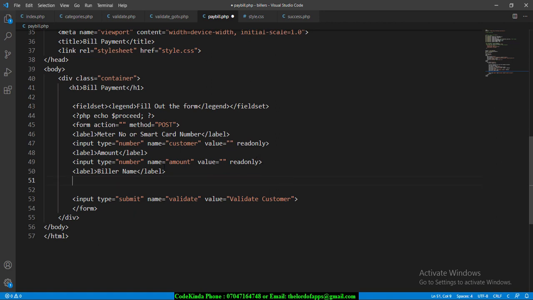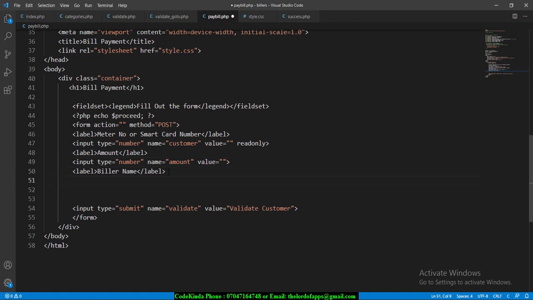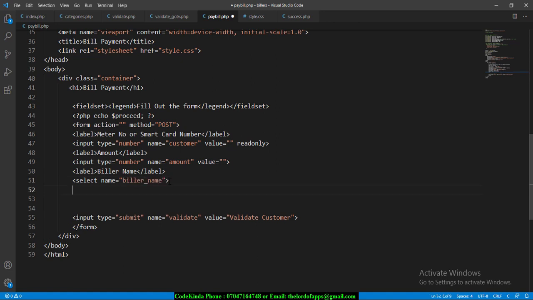And again, before we move on, this particular line where we have amount, we are supposed to take away this read only attribute. It's not on that line, it's just only on the first line that we have that. So what I'm going to do right now is to go ahead and, on this line that I'm working on right now, which is biller name, we're going to need select. Let's say that the name of the select or that particular field is going to be, let's say we go ahead and set that to be biller name. So I'm going to just say biller underscore name, and let's close that select button down here.